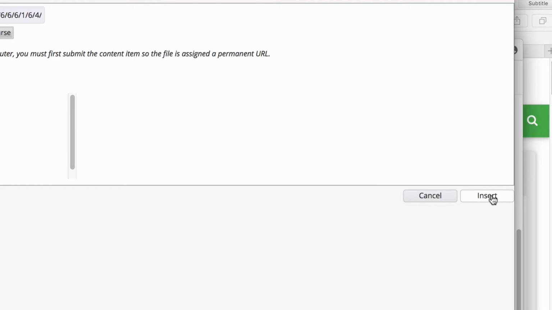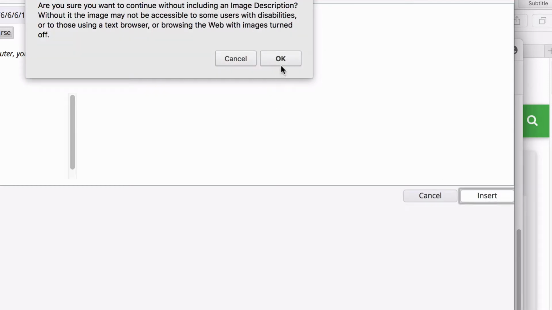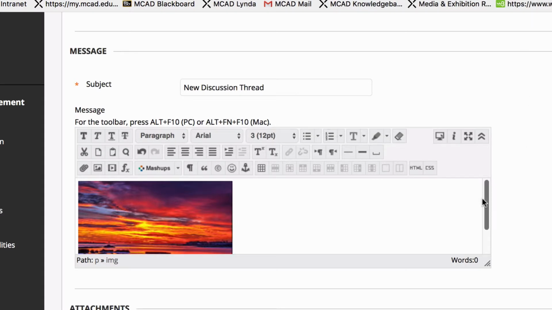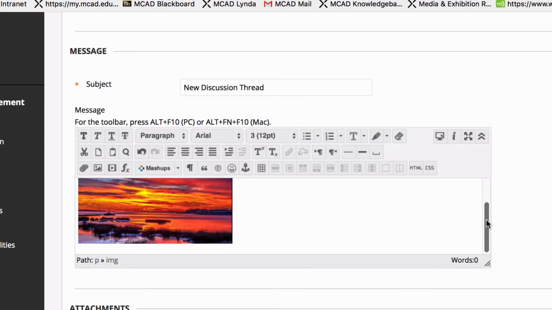I'm going to go ahead and click on our Insert button. And you can go ahead and ignore this without the description. And there we are. Our image has been inserted into the editor, as you can see there.